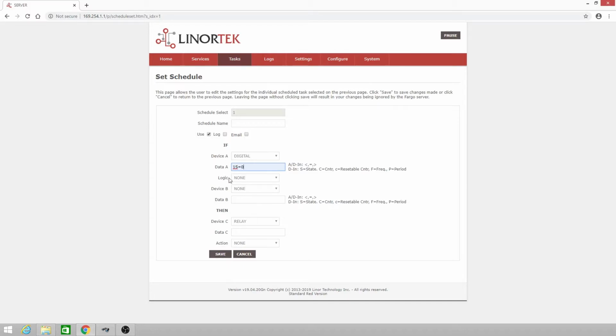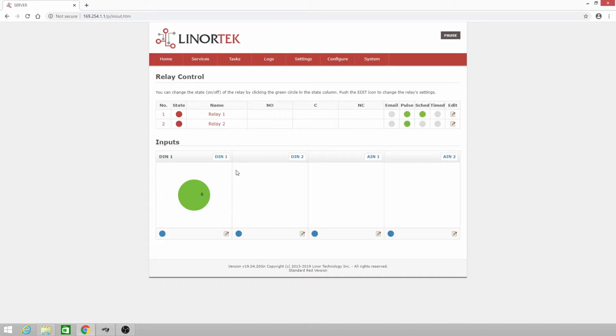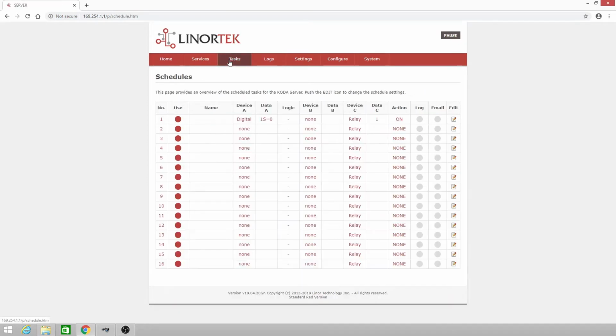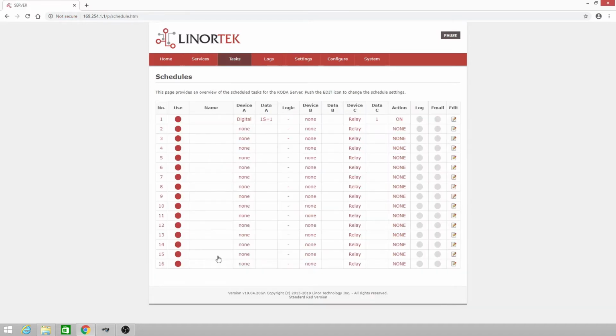We don't need anything for logic, device B, or data B. Select relay if it's not already selected for device C. And then we'll enter a one, although we can enter multiple relays by separating them with a comma. For this example, we're just going to use relay number one, and we'll set the action to on. This turned on the relay. So now we'll go back in and change the zero to a one, denoting that its state is on when we want the relay to trigger.